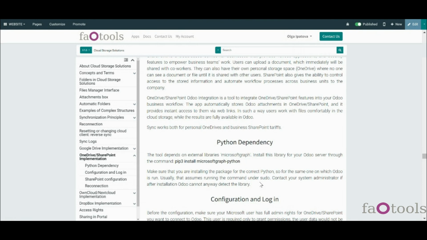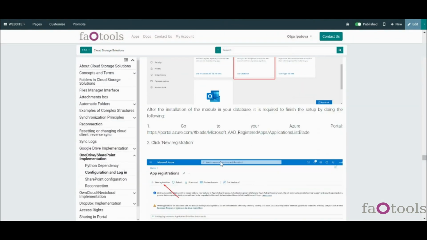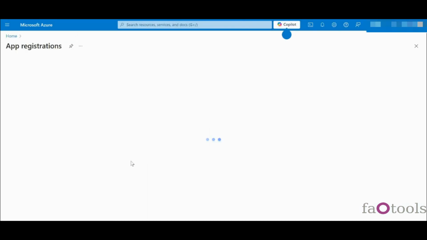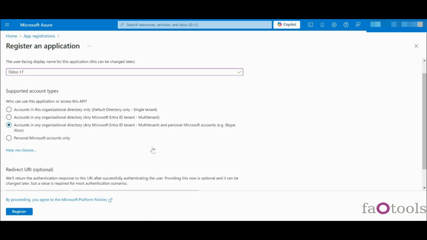Before the configuration, make sure your Microsoft user has full admin rights for the OneDrive or SharePoint that you want to connect to Odoo. After installation of the module in your database, it is required to finish the setup by doing the following. Go to your Azure portal. Click New Registration. Introduce a new name for the application. As the supported account types, choose accounts in any organizational directory, any Azure AD directory multi-tenant, and personal Microsoft accounts, for example Skype, Xbox.